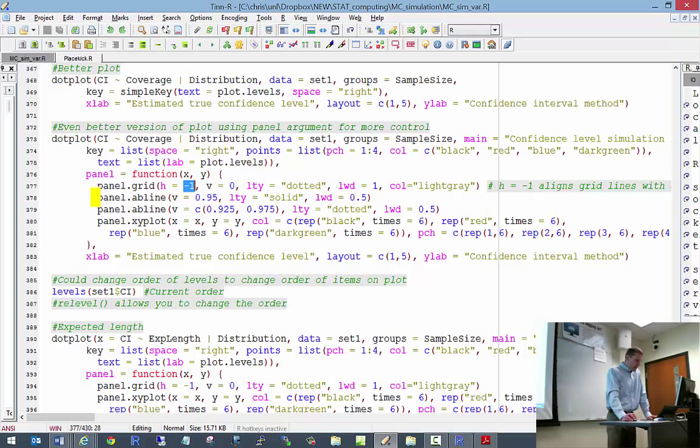Okay. Then panel.abline, you've probably heard of the abline function before. That allows you to draw a line like y equals a plus b times x. It also allows you to do horizontal and vertical lines. Well, panel.abline does exactly the same thing. Here's my vertical line at 0.95 that you saw in the previous plot, and also my vertical lines at 0.925 and 0.975 that give me the expected range.